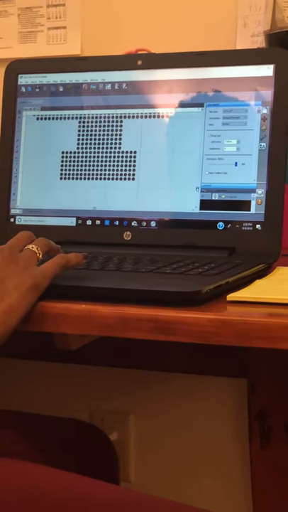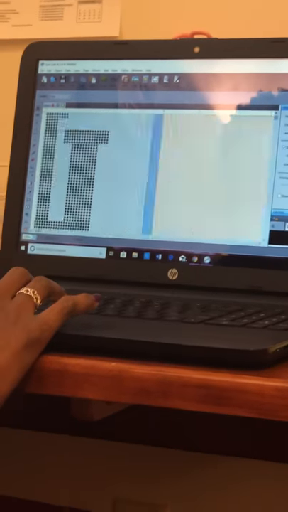So now that that's been done, my image is ready for me to go ahead and group it back together. I'm just going to zoom out a little bit to like 75%.